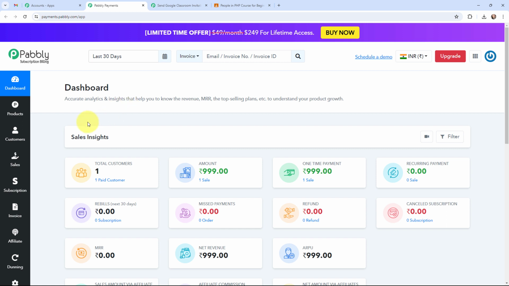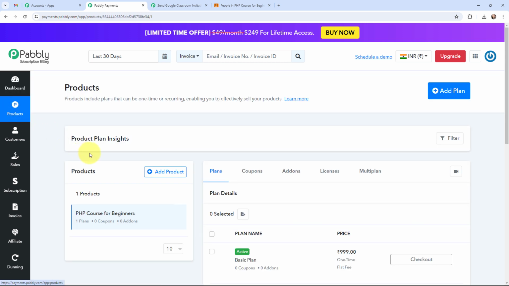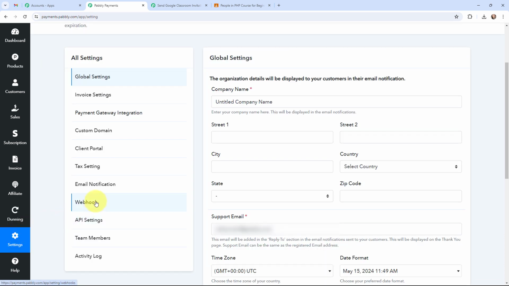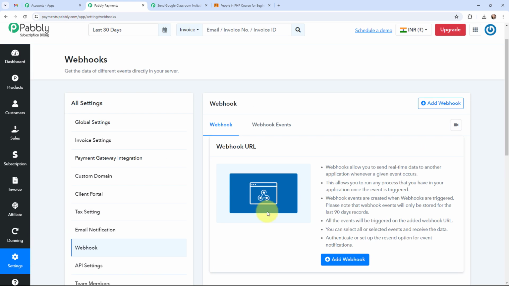So this here is the dashboard, and over here in products, you can see that this here is the course and I've created a plan for this course as well. So now in order to set up a connection, over here I will go to settings, and in settings I will go to webhook. And here under webhook, I'm going to add a new webhook in order to build a connection. So I'm going to click on add webhook button.